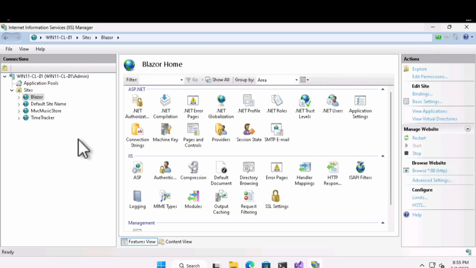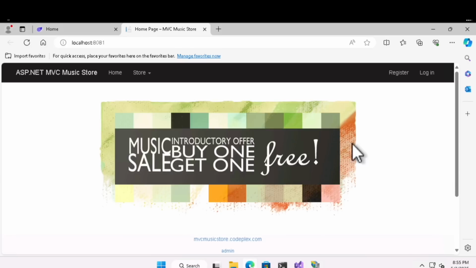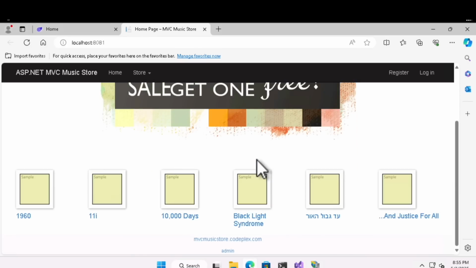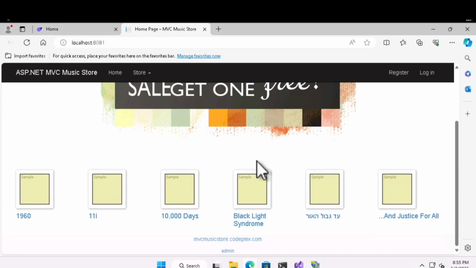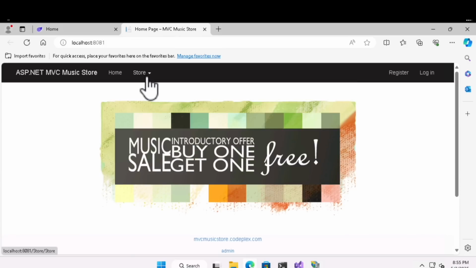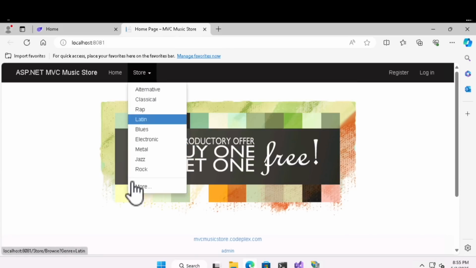Let's minimize this. The next one is MVC Music Store. This is again a .NET application running on port 8081. Let's click on browse. You can see that it's a basic music store application, with some catalog of information available for someone to go and purchase sample albums and stuff like that.